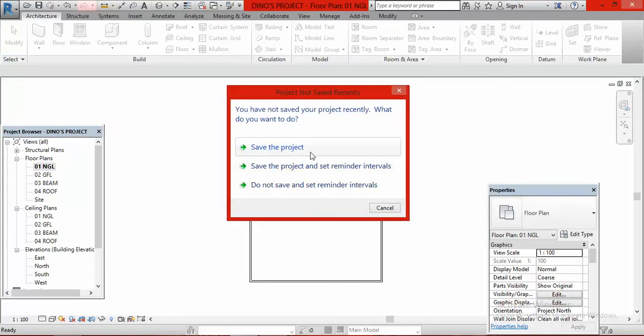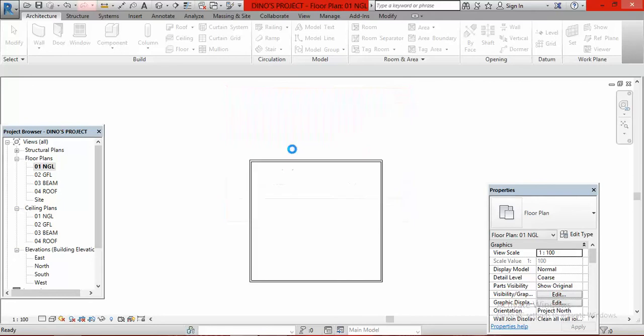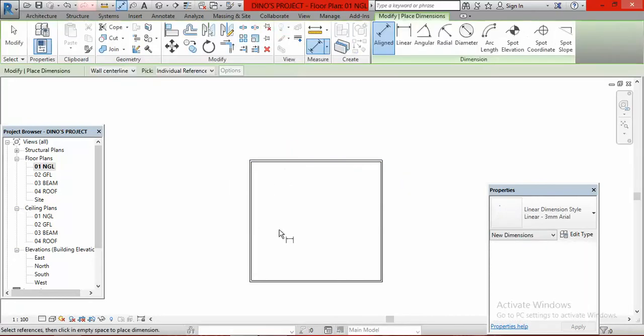Then as I click on dimension, this place will come out. Save the project. This is the backup I was telling you. If I click on this now, it will back up whatever I've done to save it for me. Then I click on save the project to continue.